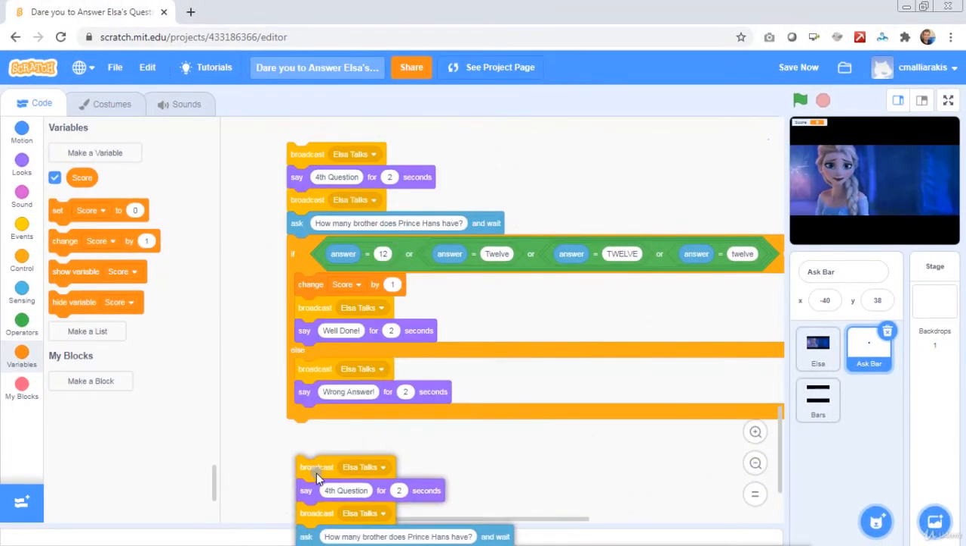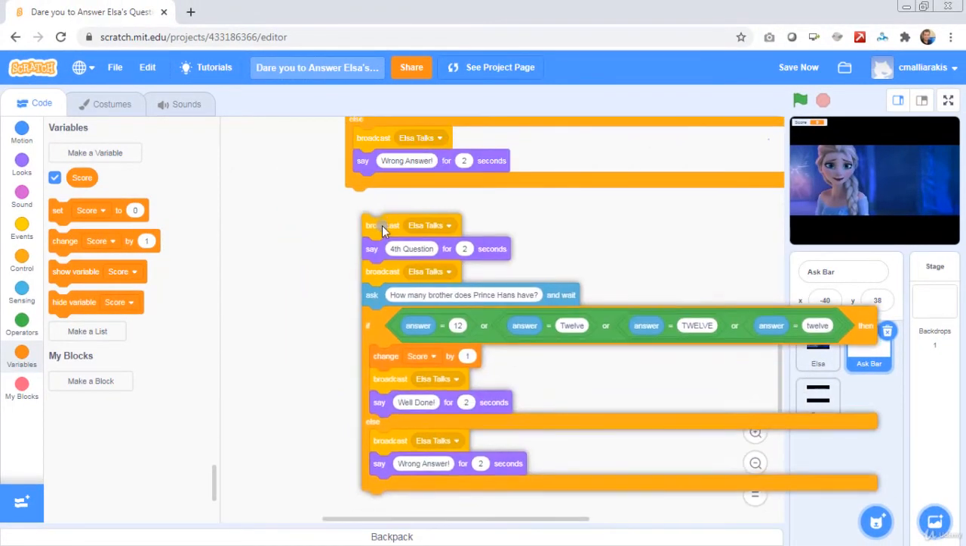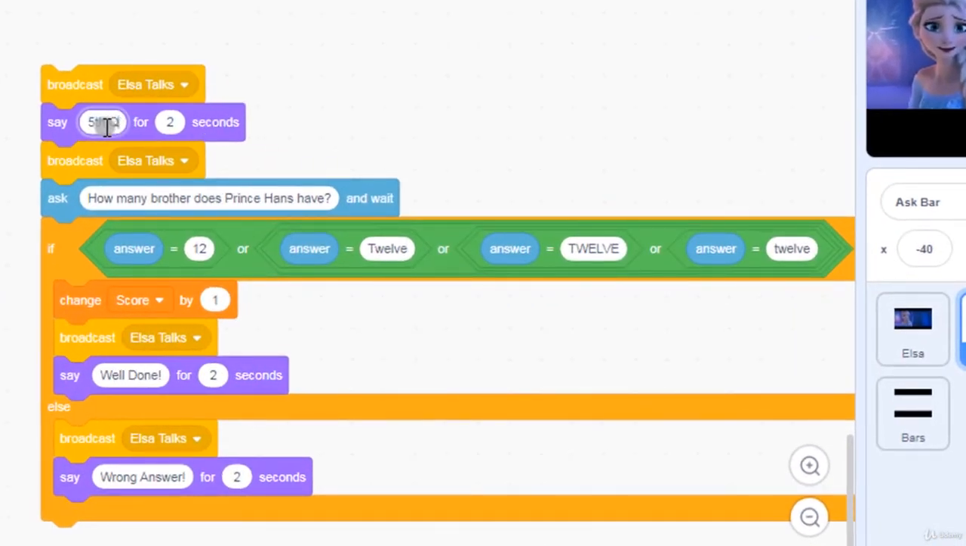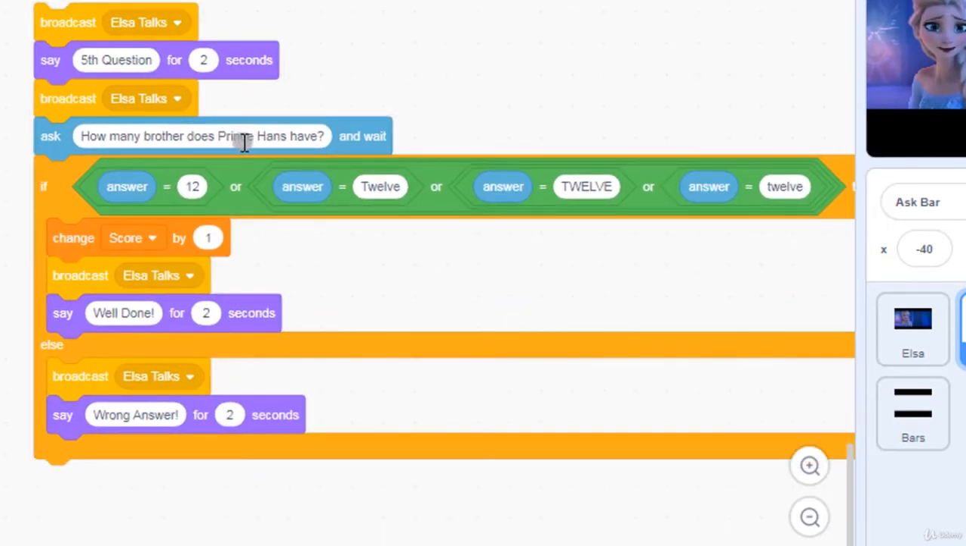I will duplicate it again. Take the fourth question, drag it and drop it right here. I will add a fifth question. The fifth question will be even more tough. I will write here, who says love is putting someone else needs before yours?